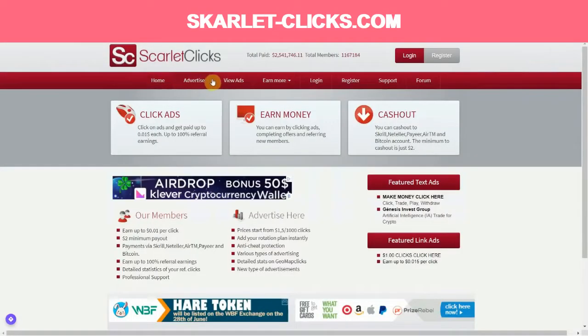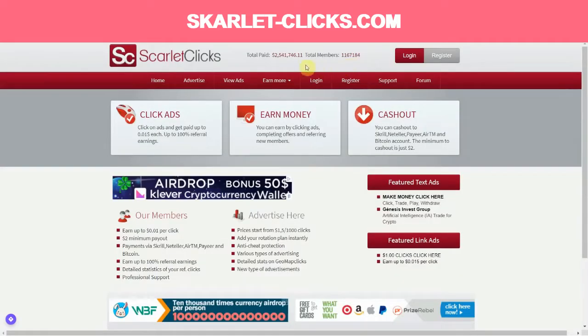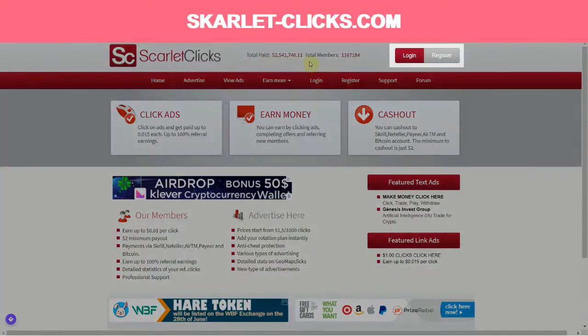Now all you have to do is come over to scarletclicks.info. So you can get paid by simply clicking on ads. So here on the top, you can see that they have paid over $2.5 million to over 1 million members all over the world. Now let's proceed to the sign up process.